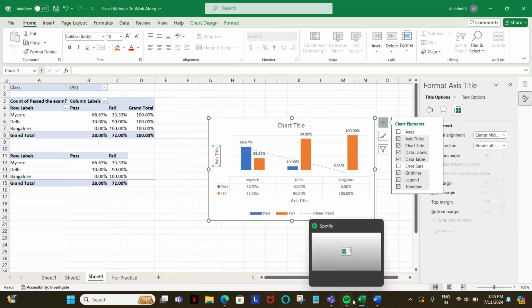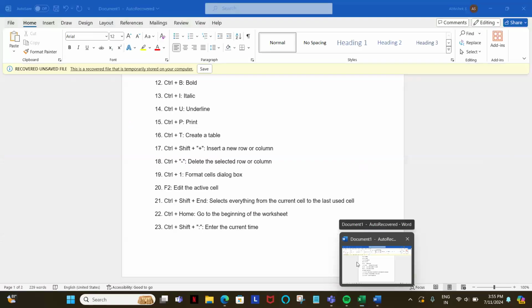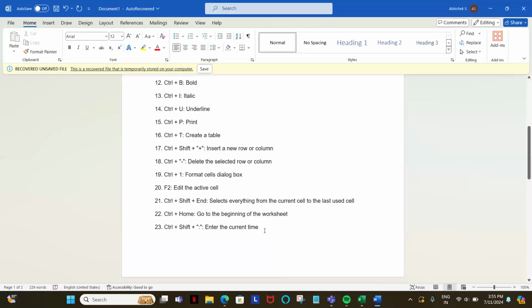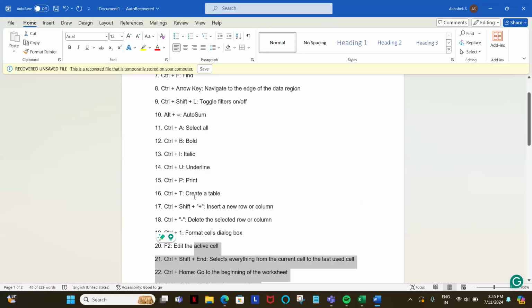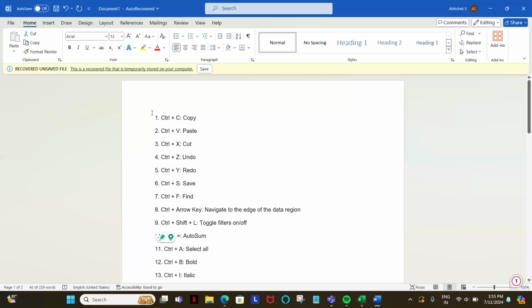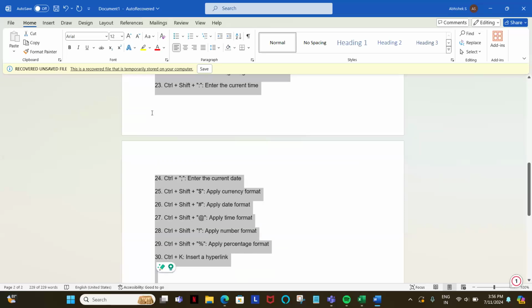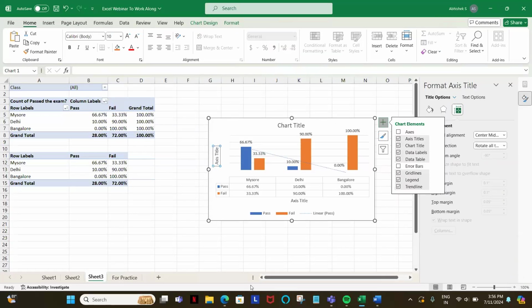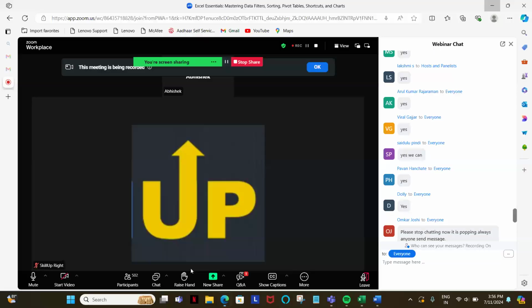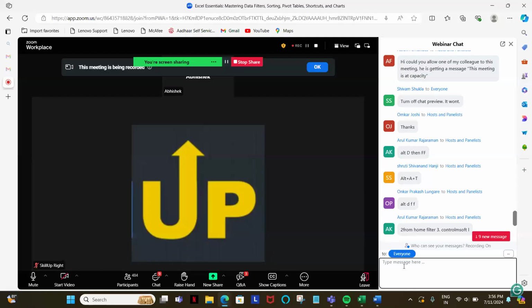And there was one more thing that I had planned for today, to talk about the shortcuts. Like I was saying, it does not make sense for me to talk about this. Instead, I would just share this in the chat, so that you can keep this for your reference and then use it whenever it is required.